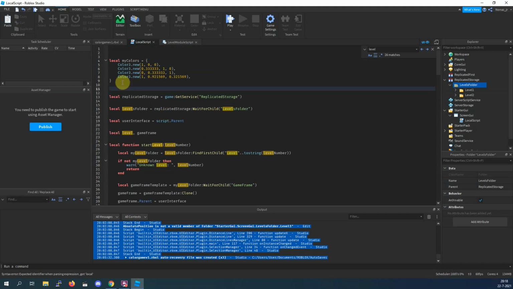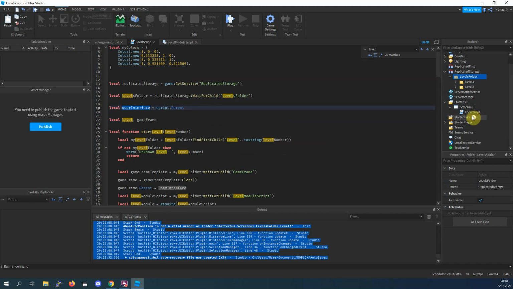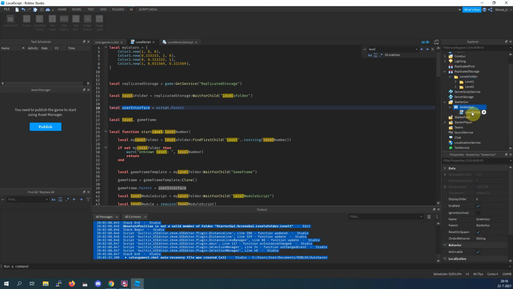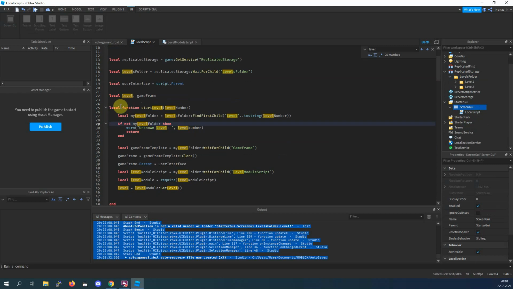Alright, so we have code now to define our colors, to look for our level. We have our user interface, that's the one we're always using where the local script is. And for every round we're going to have our own level and our game frame, so we just keep our variables here on the global level for now. It's not the cleanest way to script it, but it gets it done for now.